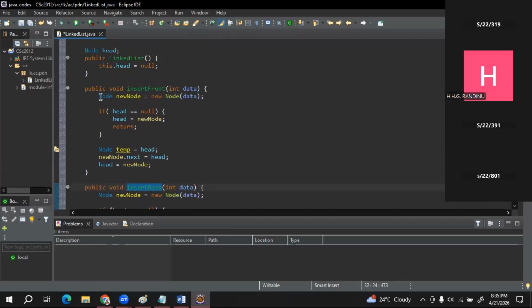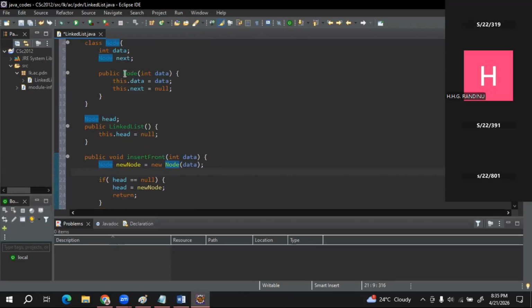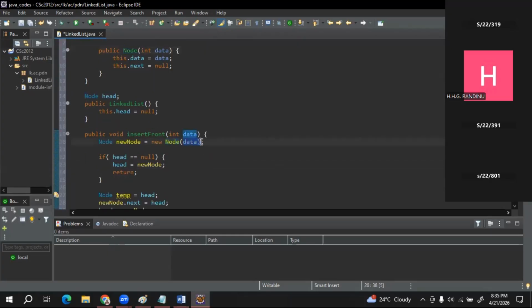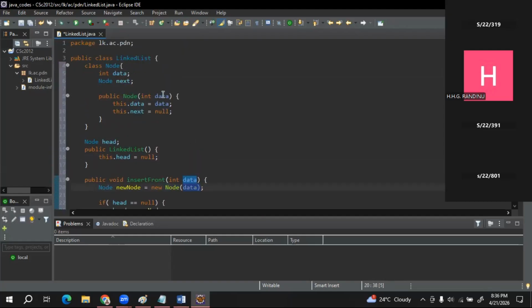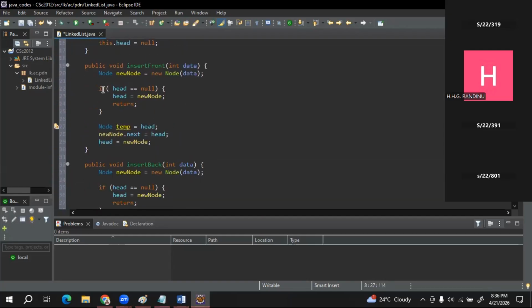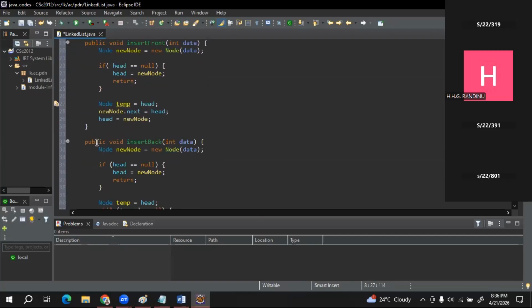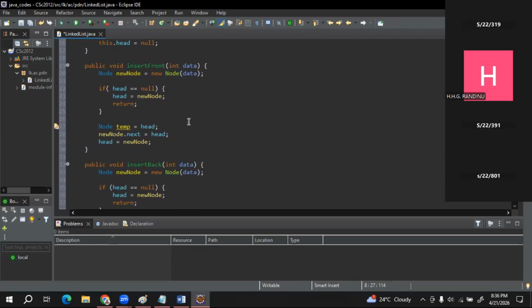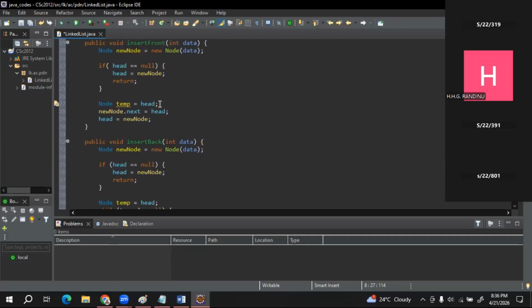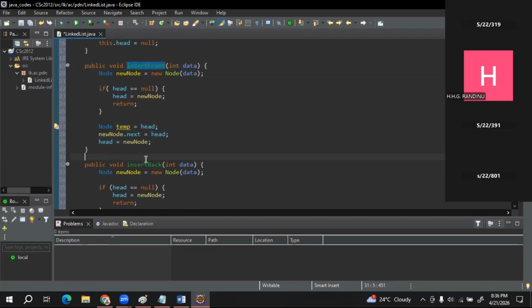Before inserting, you have to initialize a new node. You can use the constructor of the new node class, and you can assign this data using the constructor. After that, you have to check whether the linked list is already empty or not. If it is empty, it means you can insert your new node as the very first node without any doubt. If it is not, you have to follow separate steps for separate functions.